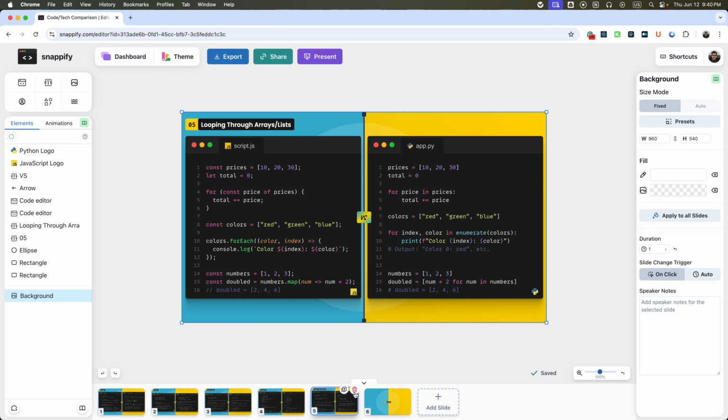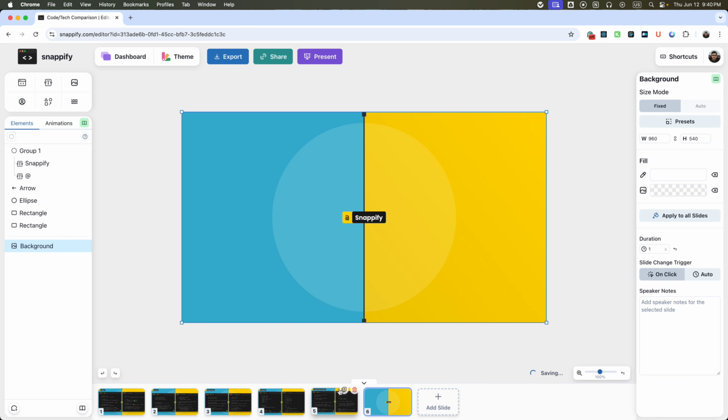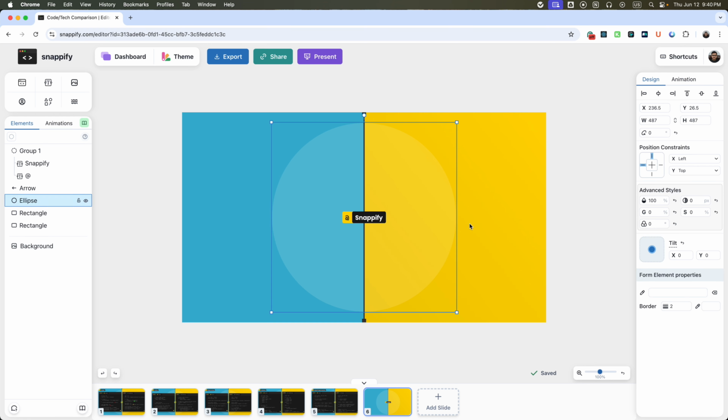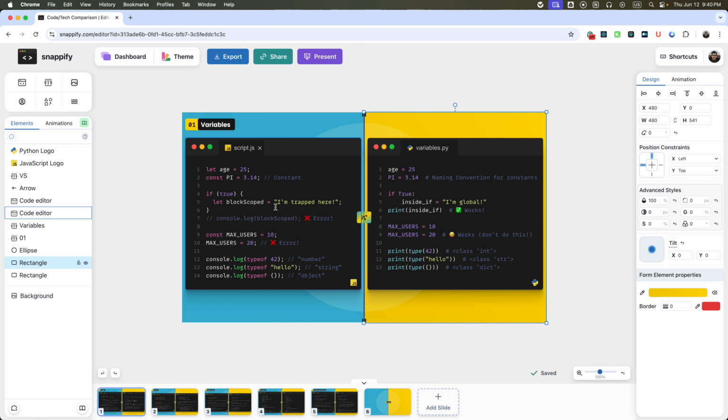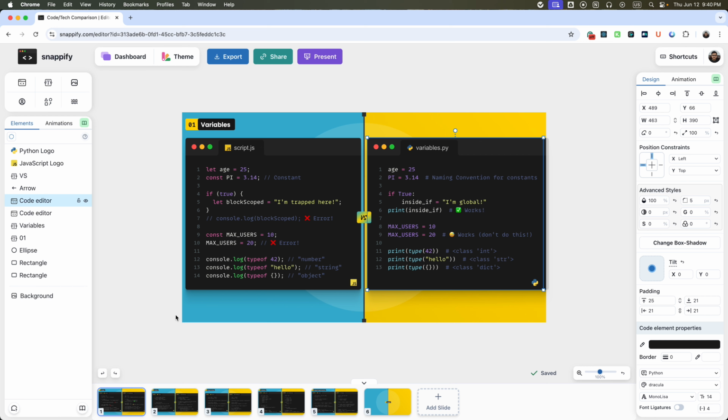For deleting a slide, you just have to click on the delete icon, and it will delete any of the slides. And here you go, you have all the presentations set up. You are ready to go. You can customize any of these colors, the shape colors, and anything that you want.